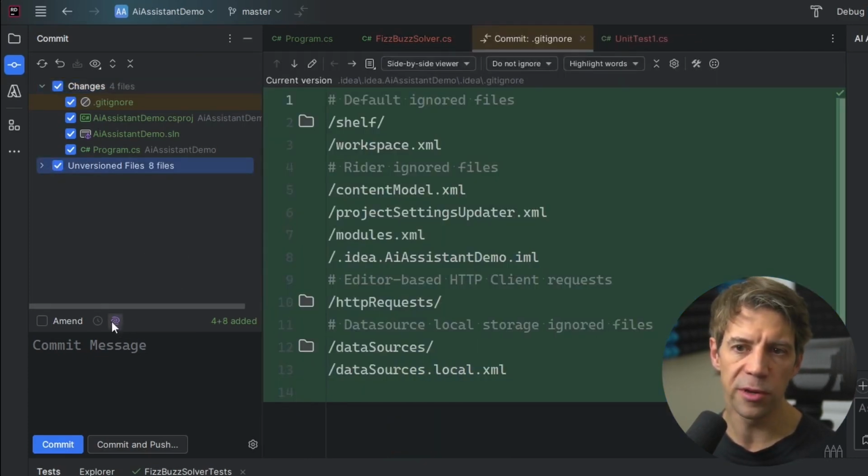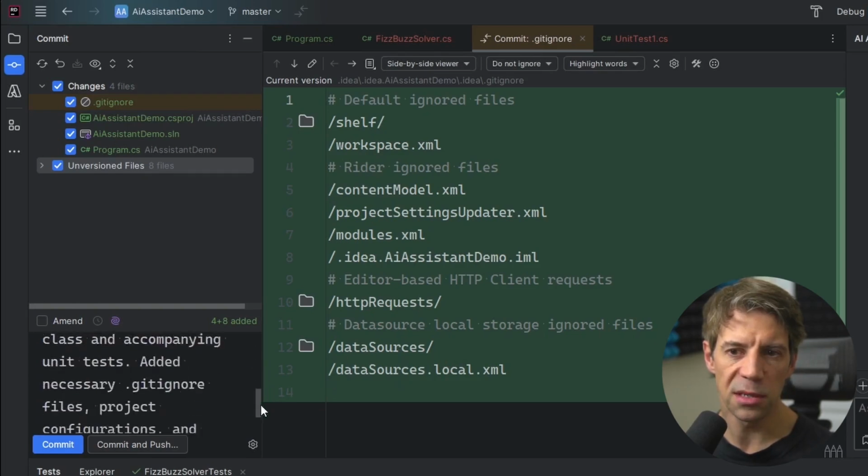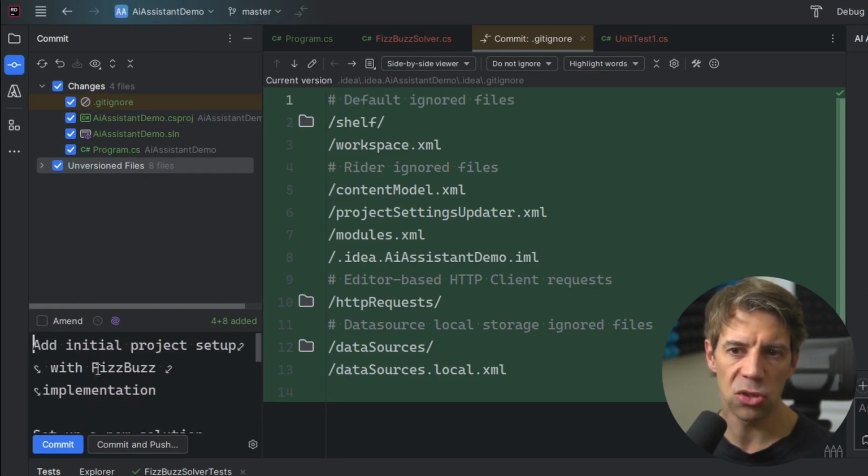Then you can see here we've got that squiggly purple icon again, the AI assistant icon, and it says generate commit message with AI assistant. So I've done that, and it's looked at the changes, and it's basically written a nice commit message describing it.